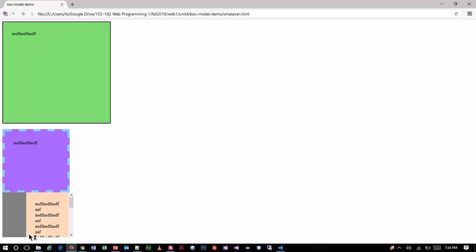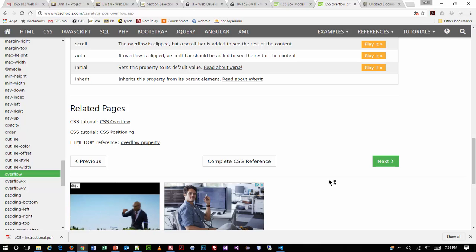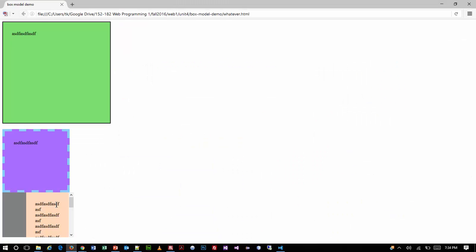Yeah, that bottom's gone now. See that? So that one's a good choice if you have a box that has a lot of content in it. Some of the other things, initial. Well, apparently we have to declare that, and then there's inherit, and I'm not really too worried about inherit. Inherit basically means that we do whatever the containing element is doing. That's what that typically means. All right, so that just gives you an idea of how to work with overflow.